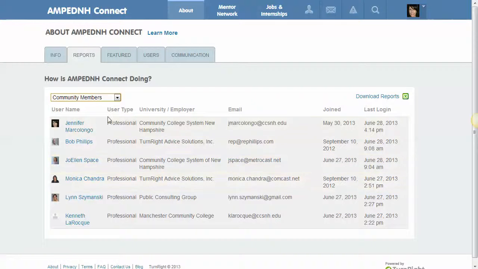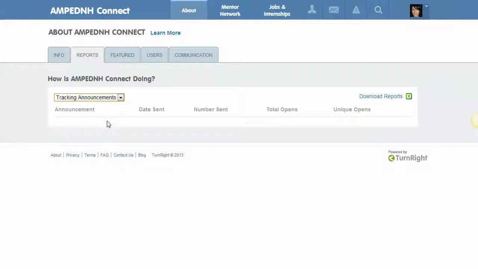The other report that you will find useful is tracking announcements. We will ask that any announcements be sent to AMPedNH Connect at CCSNH.edu for posting. In order to keep things orderly, it will be the responsibility of Jennifer or Joellen to curate and post the announcements you would like to share with the community.